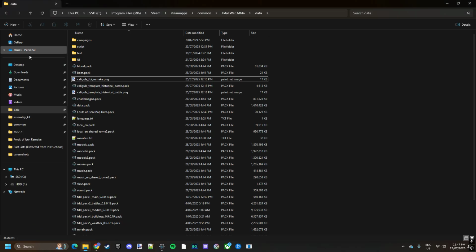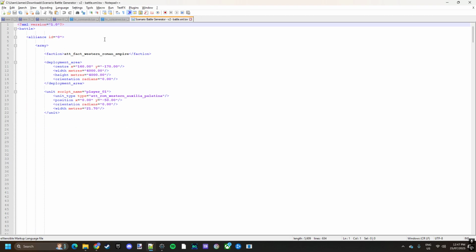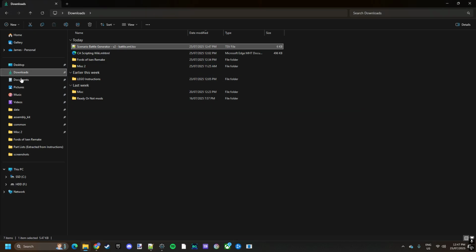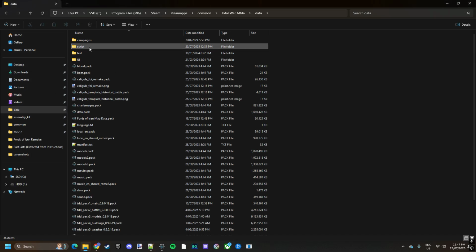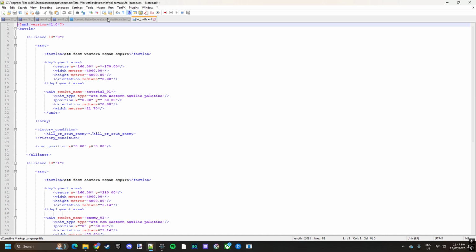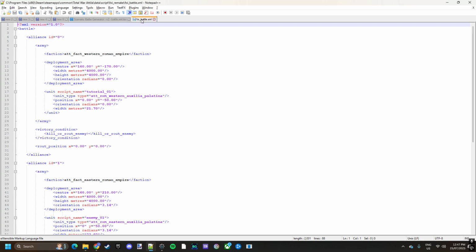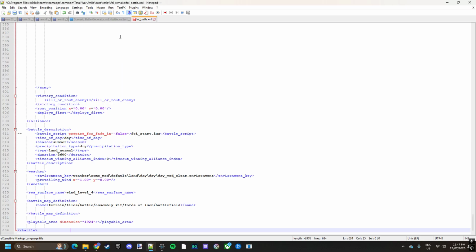And now we'll go to our Downloads folder and we'll open that up. Sorry, I've got a few files still open from last time. And now we'll go back to our data folder, script folder, forward divide and remake, and we're going to go to our battle.xml this time. We're going to highlight everything using Control A from this one that's been generated. We're going to copy those and paste them across. And then we're just going to save that.